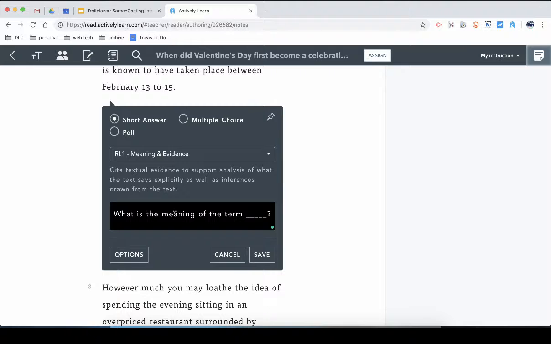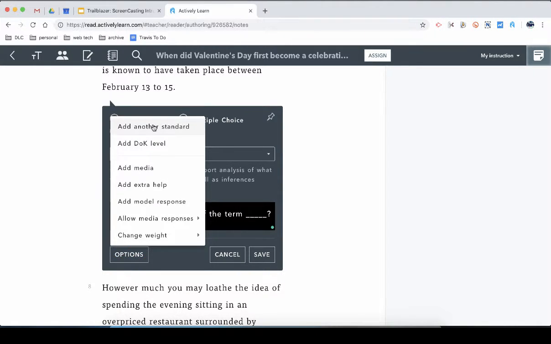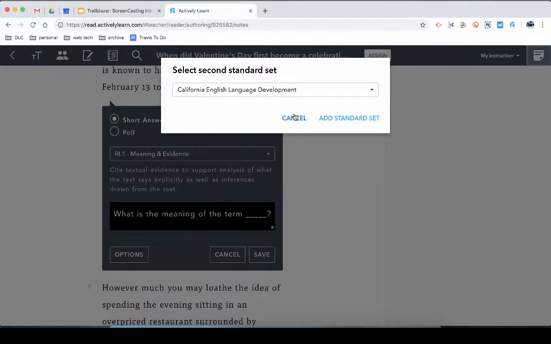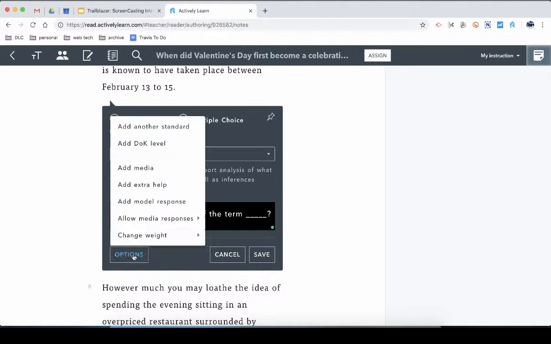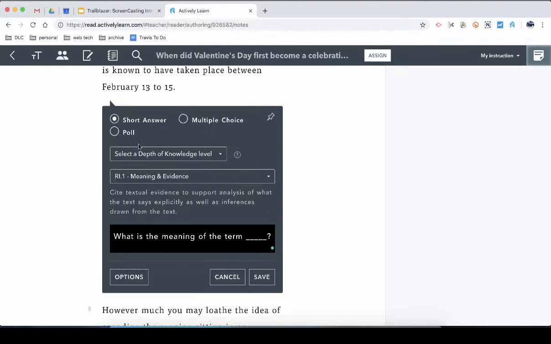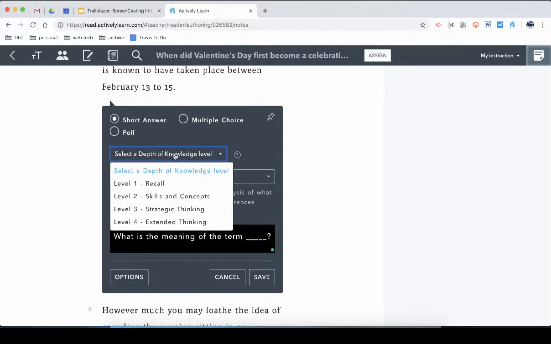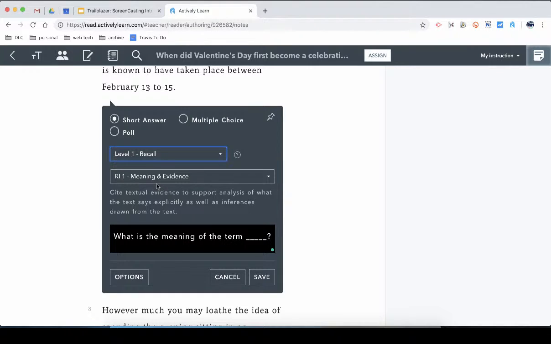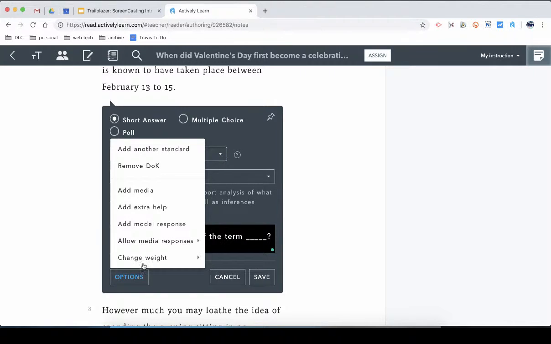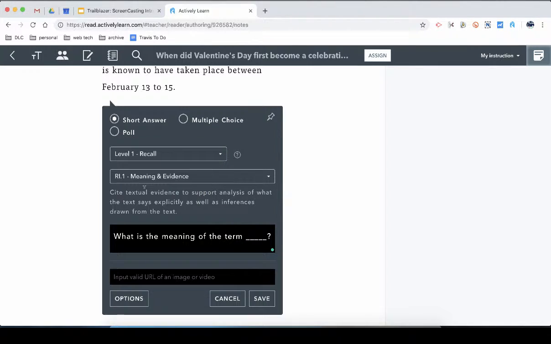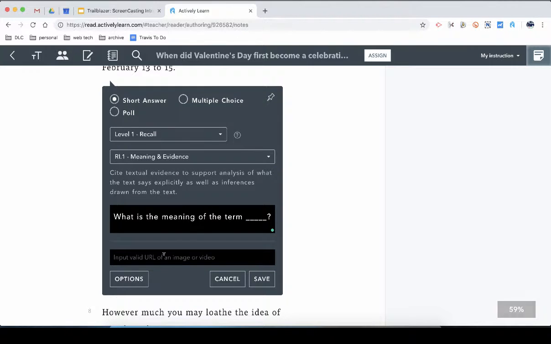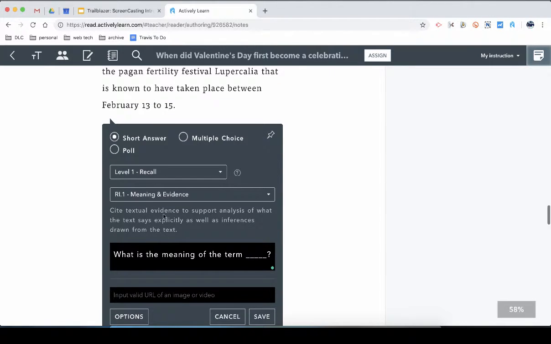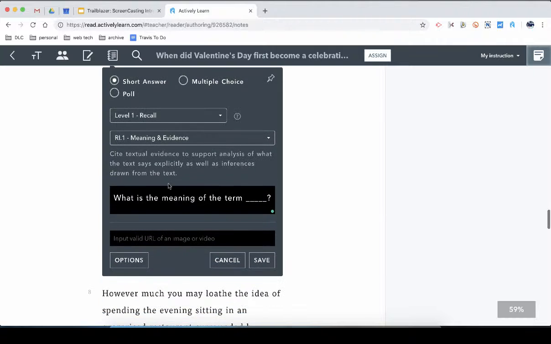Once we have the sample question in, we have several options for this question. We can add another standard. Let's say there's multiple standards that go here. I can add a DOK level. Maybe I want to start tracking students' depth of knowledge. Maybe this is a level 1 question because it's a definitional question. Let's say that I want to support my students with media. I can insert an image or a video to support the question I'm asking that relates to the content that I want them to know.